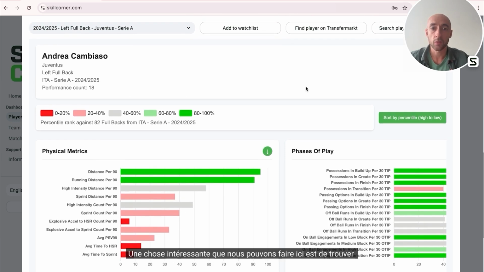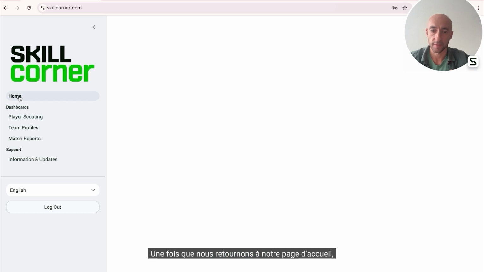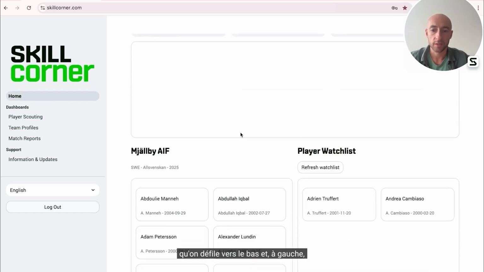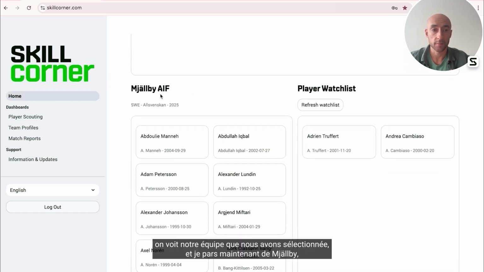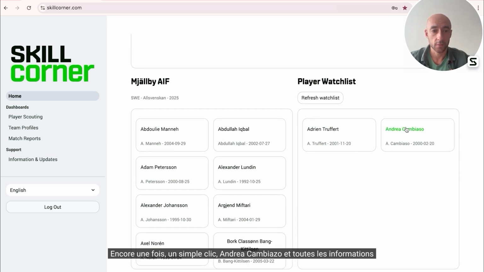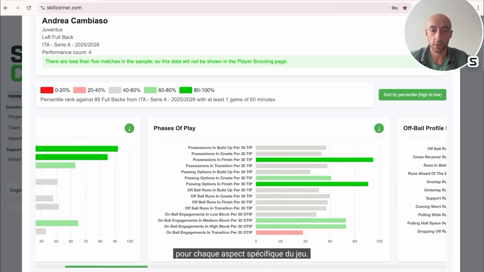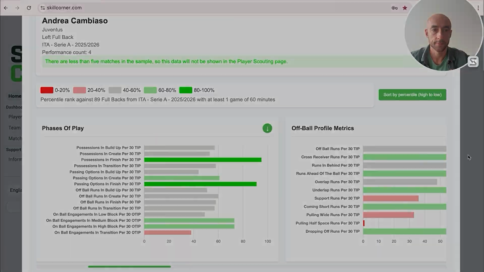An interesting thing we can do here is find the player on Transfermarkt or add the player to our watch list. So we add him, and once we go back to our home, for example, we will scroll down and see on the left our team that we have selected, and I'm going for Milan now, and the player that we've added to the watch list. Again, simple click, Andrea Cambiaso, all the information that we need for each specific aspect of the game.